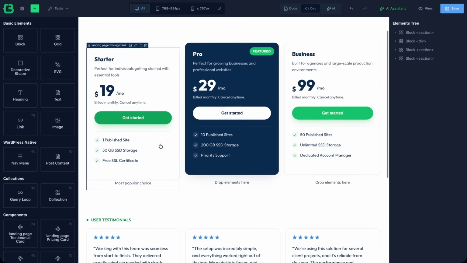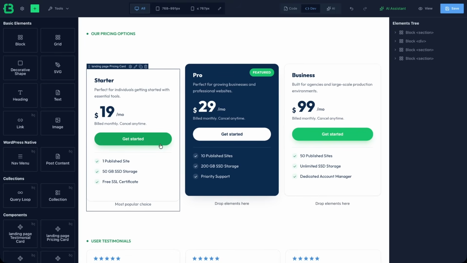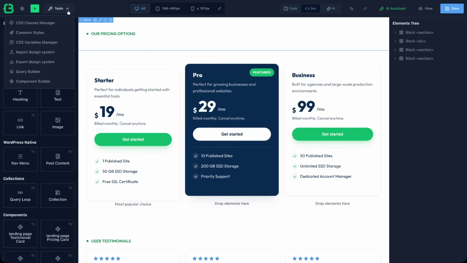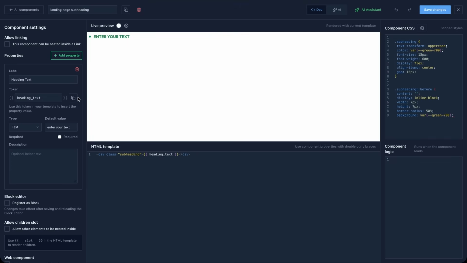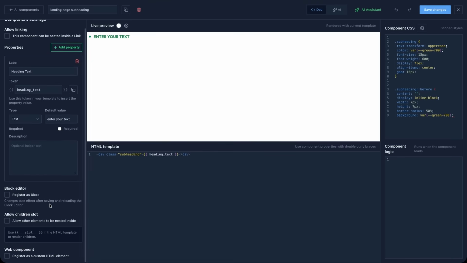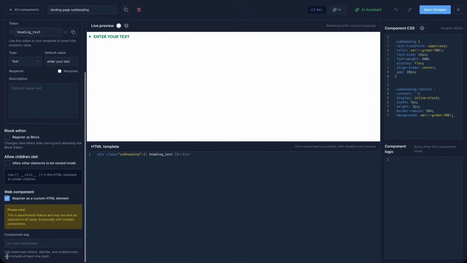Finally, let's look at one more capability of CrocoBuilder components. So far, we've been using our components inside the CrocoBuilder editor, but they can also be registered as custom web components and used in other parts of WordPress. I'll open the Subheadings component again. Under the component settings, I'll enable Register as a custom HTML element. This allows CrocoBuilder to expose the component as a reusable custom element.